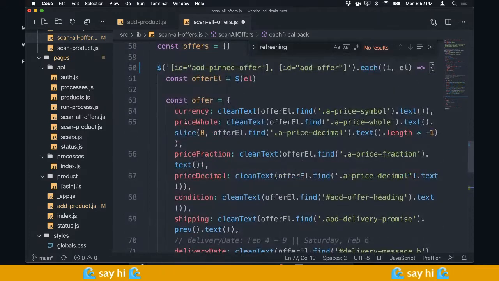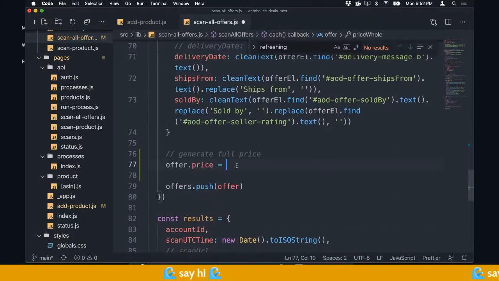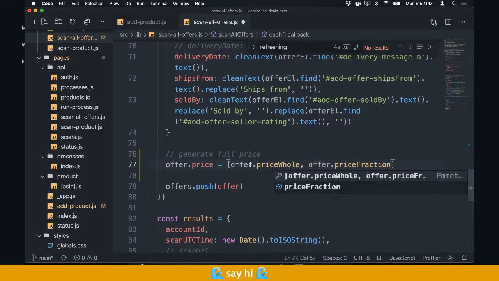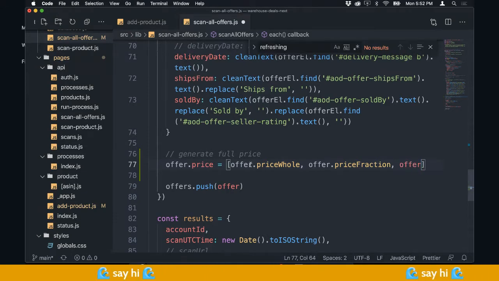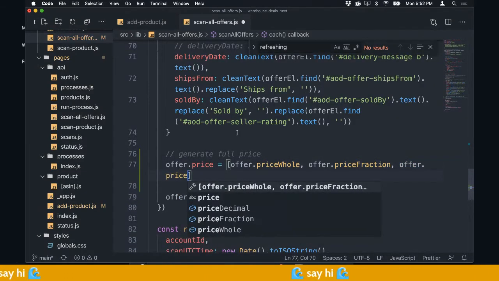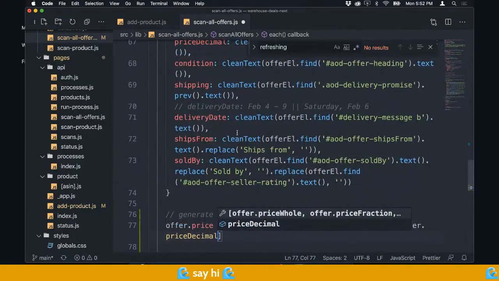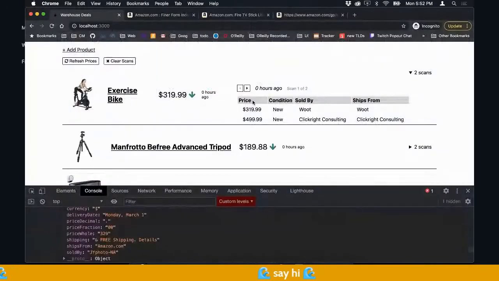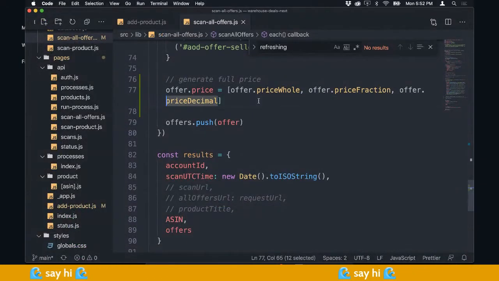That price is actually going to be the whole, the fraction, and the decimal. Offer.whole. Offer.price fraction. Price decimal. Is that right? Decimal is literally the decimal. Okay.